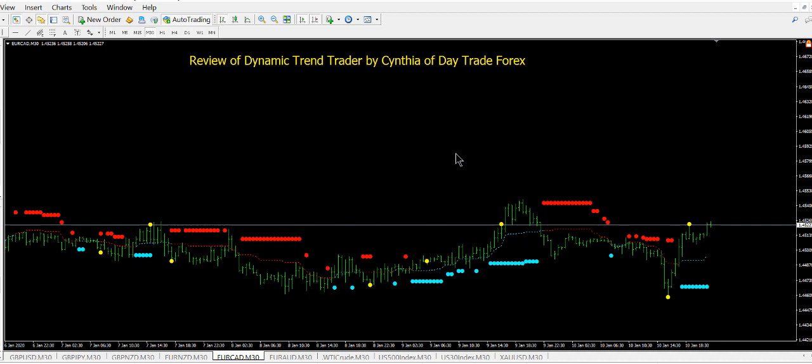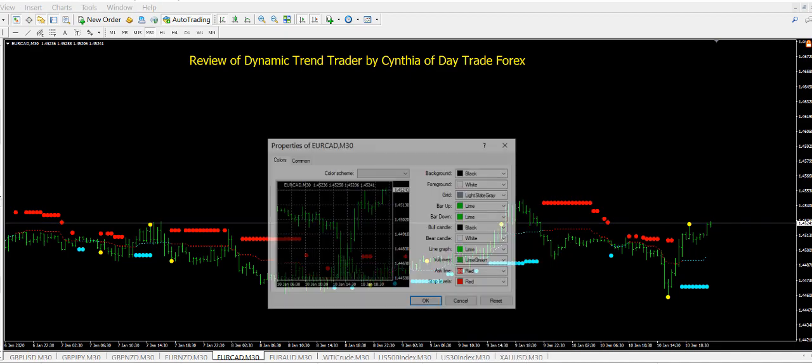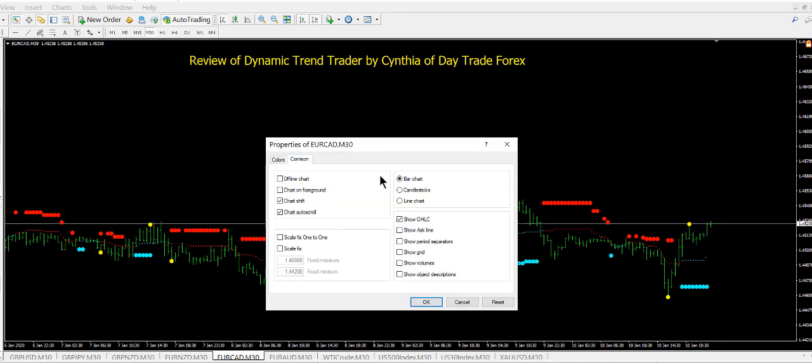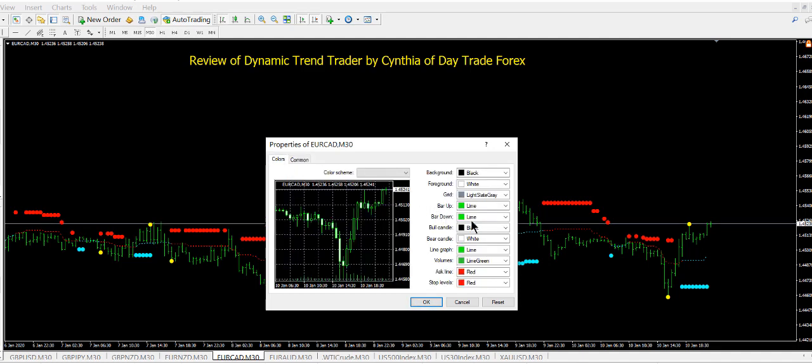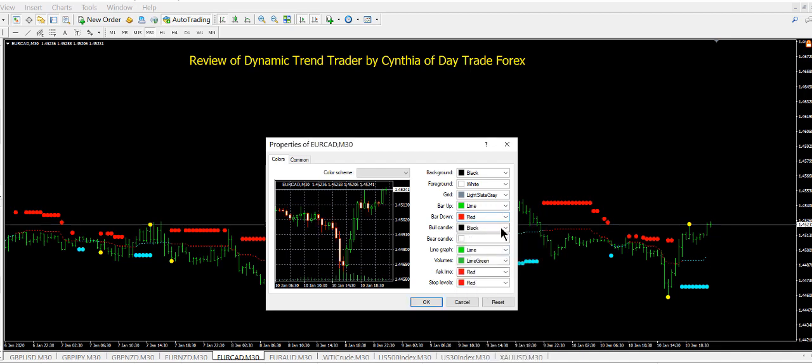That's very important. Now I'm going to show you how to change your bar lines from a bar chart to a candlestick chart. So you right mouse click on your chart, go to properties, and look at common, change your bar chart to candlestick, show the ask line, show period separators, and that's really all you need to do there. And then here under the colors tab, your bar up, bar down, well, bar down being lime green, I would set that to red. And the bull candle is the same as the bar up, so change that and make it the same as your bar up.